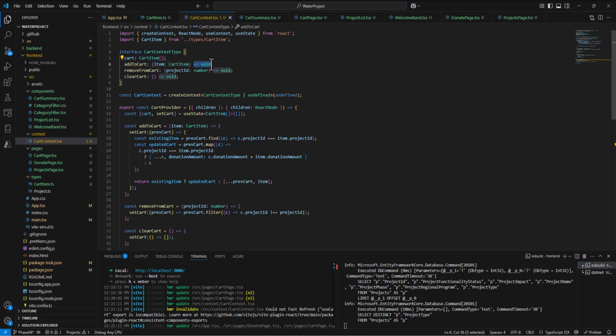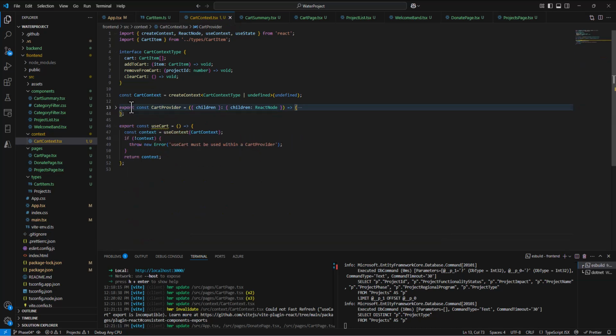This function isn't going to return anything. Then we created the remove from cart. It takes as input, we need to know what the project ID is in order to be able to do anything with it. And we'll return a void. The clear cart doesn't need anything as input and doesn't return anything. We just go in when we build it and build the functionality to set the cart back to 0.